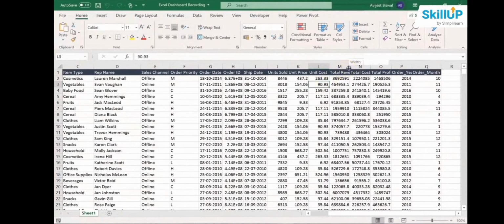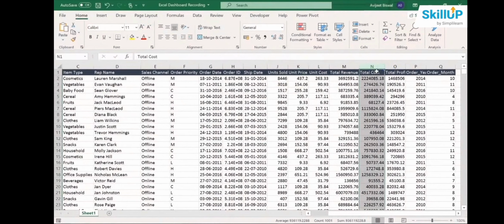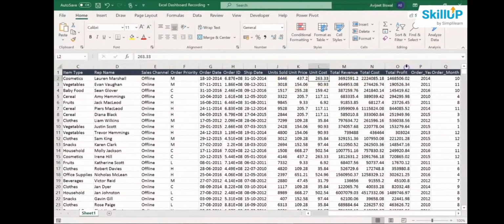Next we have the total revenue. The total revenue is actually the product of units sold and unit price. Then we have the total cost column. Now the total cost column is actually the product of units sold and the unit cost. Similarly, we have the total profit column. So total profit is the difference between total revenue and the total cost.